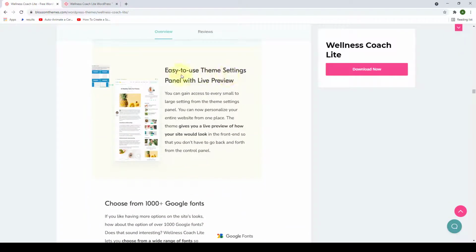Another feature is an easy to use theme settings panel with live preview. This means all of the changes that you make from your customizer settings on the left-hand side can be previewed in real time on the right-hand side. This will give you an idea of how the site would look, making it easier for you to customize.